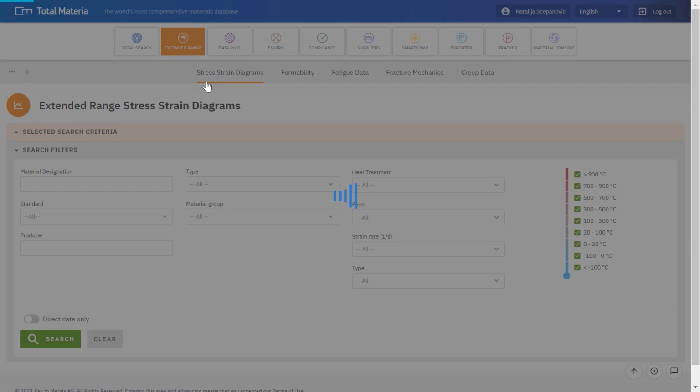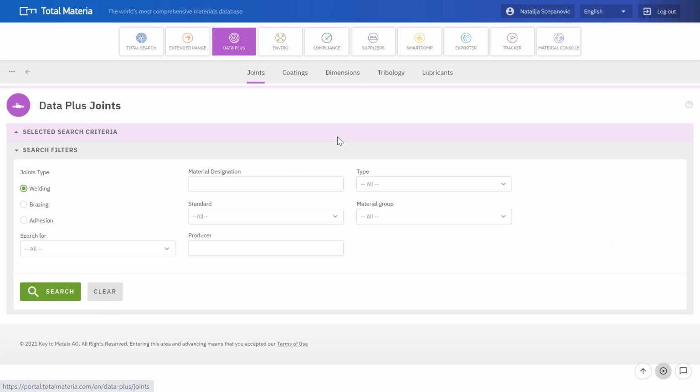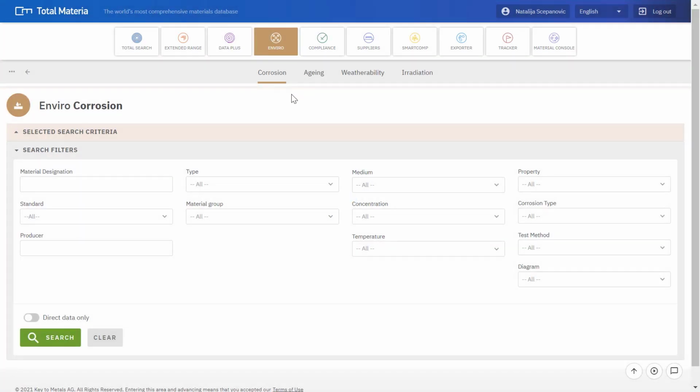Next, we have our extended range module. You could explore testing data such as stress strain diagrams, formability data, fatigue data, fracture mechanics data, as well as creep data. Next, we have Data Plus. Over here, you could explore different joints data from welding, brazing to adhesion, coatings and dimensions, tribology data, as well as lubricants and coolant. Under Enviro, you can find corrosion, aging, weatherability, and irradiation data.